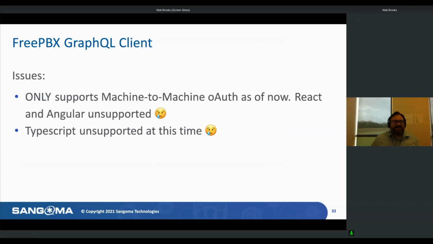Some of the issues, though, are that it only supports machine-to-machine OAuth right now. I hope to someday support React and Angular, or at least sign-in from a web browser, and there's also a way to sign in from the CLI. I hope to support those one of these days, but I have to start somewhere. Machine-to-machine seems like the best use case right now, or at least the one most people will use. And unfortunately, we don't support TypeScript at this time. Hopefully we'll have that soon.